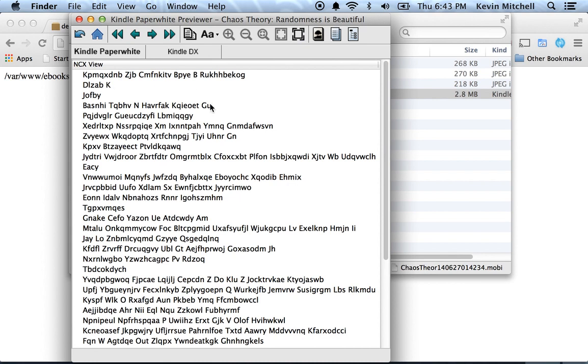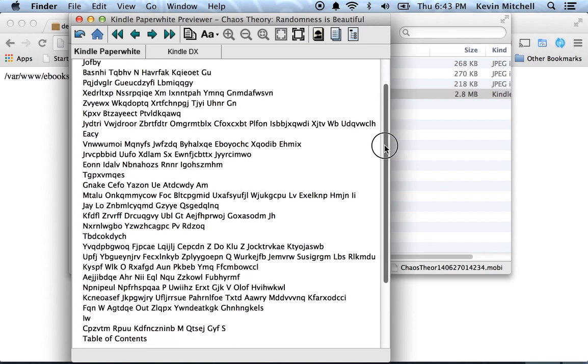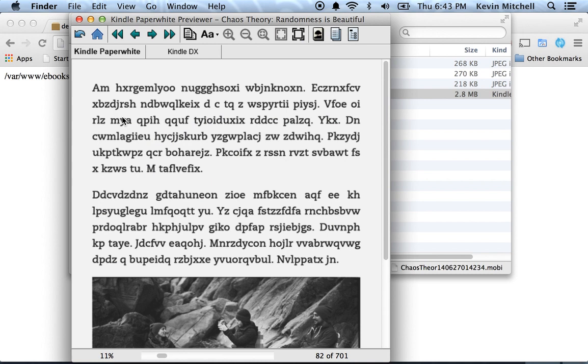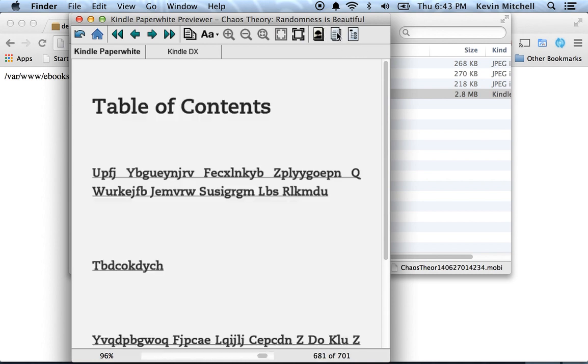You can see that we have this NCX view, which is essentially one of these XML files that I mentioned earlier that are generated for us. And this happens automatically, taking the content, getting title and various other metadata, and building a chapter list. This obviously doesn't look great because the words are all gibberish, but it is a real index.